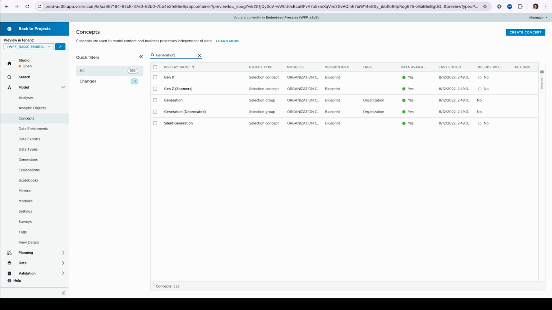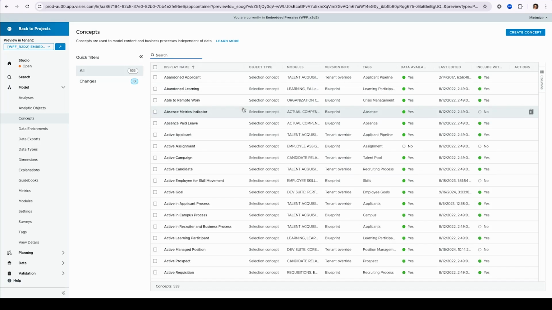Other examples of concepts are employee movement, the subset of employees that moved in, out, or within the organization; applicant process, the subset of applicants that are in which stage of the job application process; and first year, the subset of employees that have been with the company for less than 1 year. Concepts are useful for data analysis by acting as filters for your data.